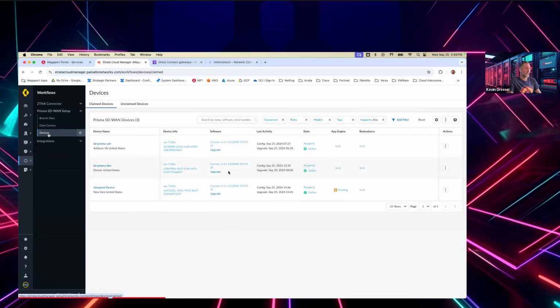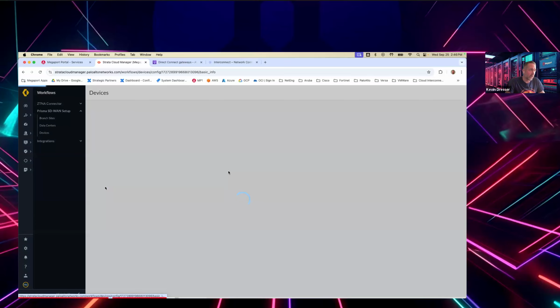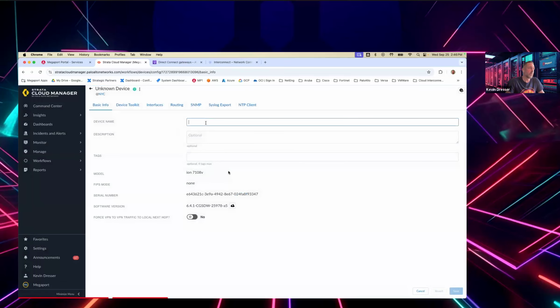Once that's done, I can go in and start configuring the device. So basic parameters like the device name, I can go ahead and give this a logical name. This can be different than what I've configured in the Megaport portal for a name. But this is where the core configuration of the appliance is done in this section.